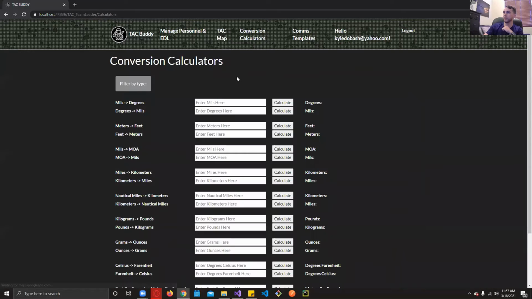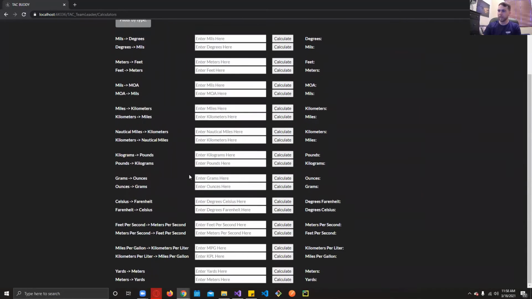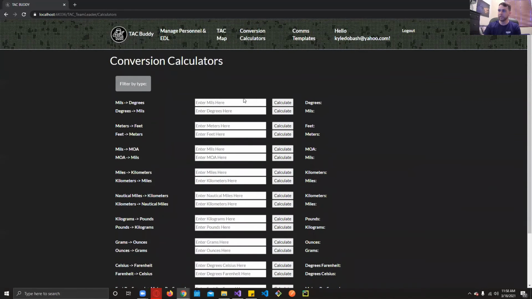So the next feature here is the conversion calculators. Another super useful tool. This is always done by hand, takes forever, more room for human error if you do it by hand, but obviously American military uses a lot of standard measurements. Other militaries use the metric system, so you wind up doing a lot of conversions in everything you do. So these are all just built-in calculators for common conversions, like right here, mils to degrees, calculate. There's your answer right there.